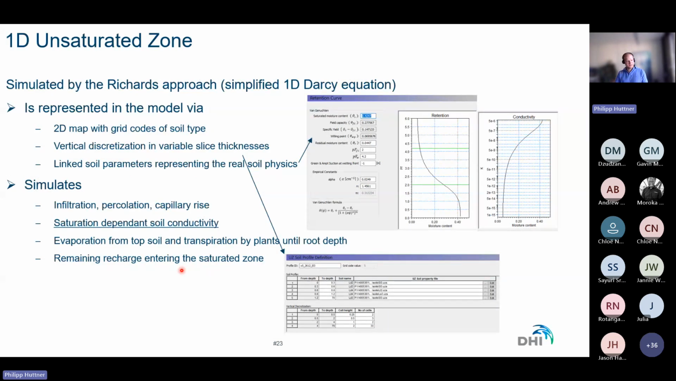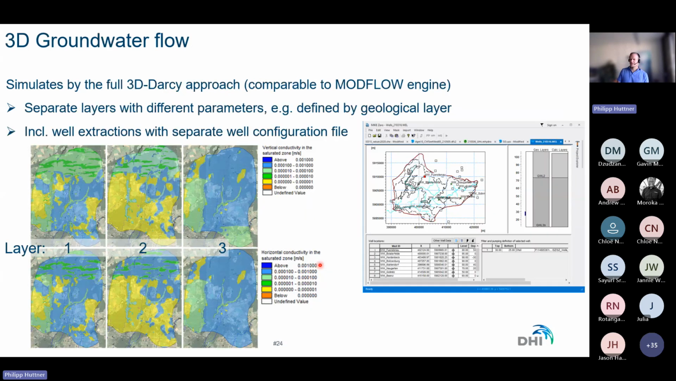We go one step lower. We go into the underground now. You also have an unsaturated zone module that lets you, via grid codes, again consider different soils, which you then can assign with a soil moisture retention curve, which you can even vertically discretize and differentiate. So you have a saturation dependent conductivity in the underground. And you have a fully 3D Darcy approach for the groundwater flow. It's comparable to the MODFLOW engine. Actually, it's based on the MODFLOW engine.